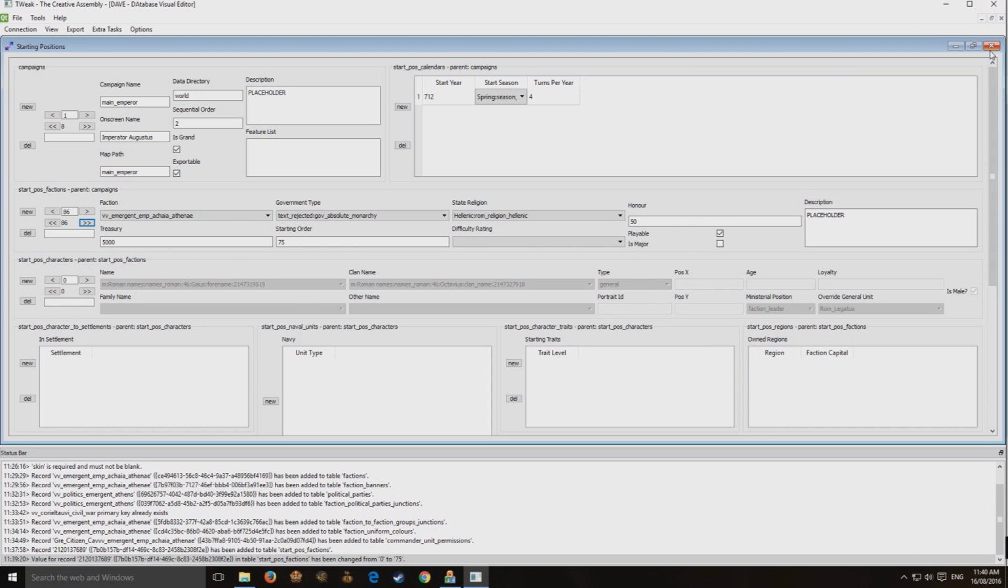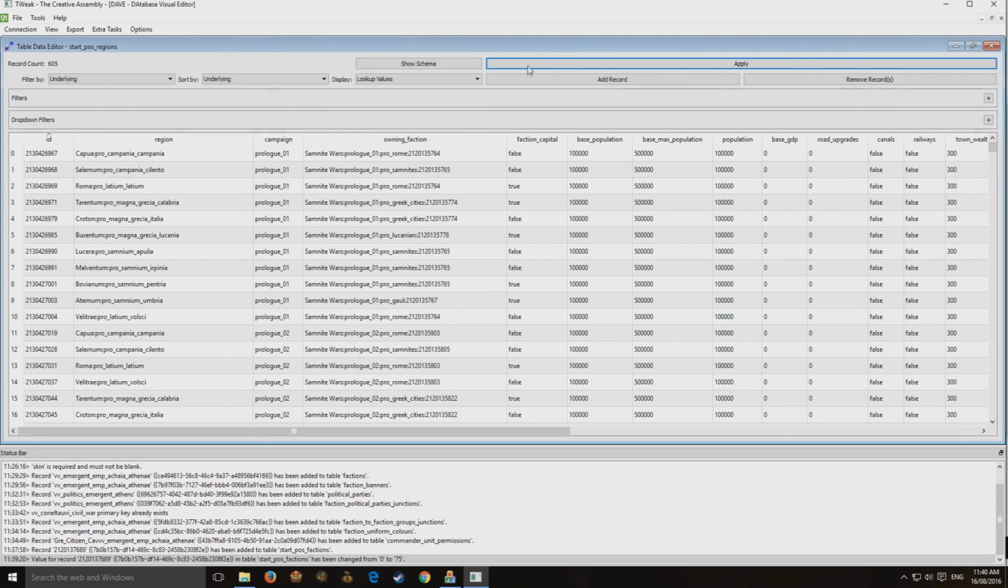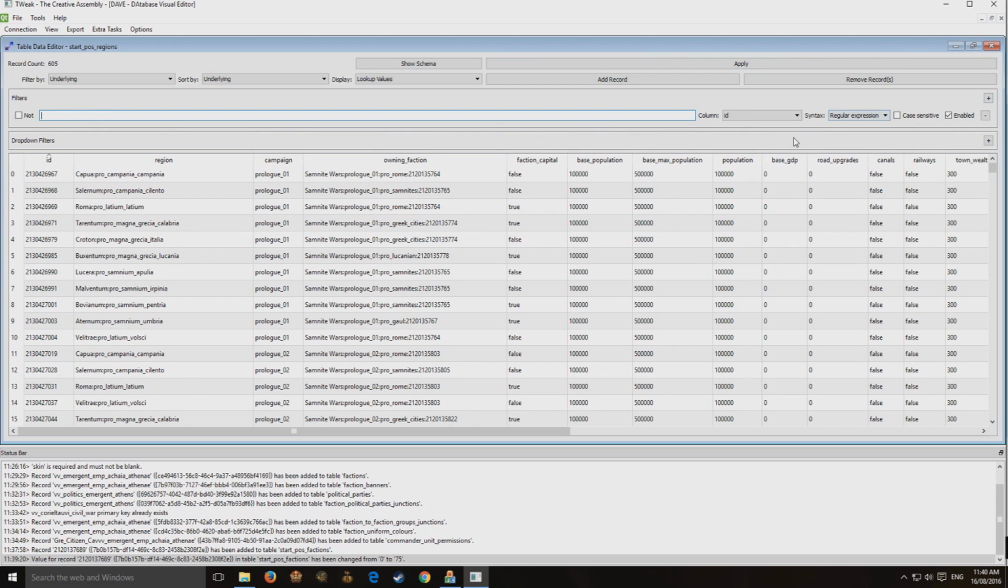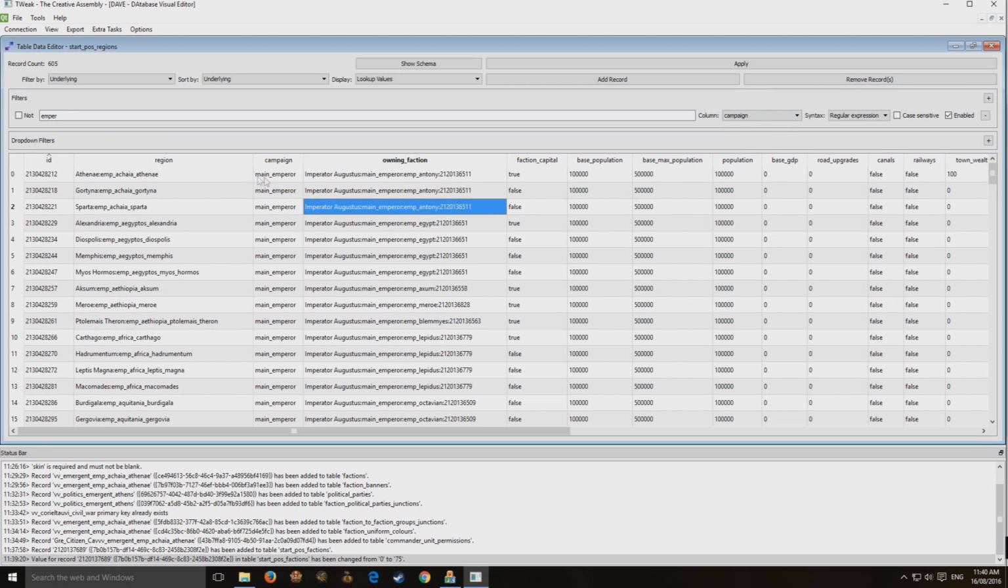Oh yeah, so we need to give it a region. With a region we can't do this, with the character setup we can. We'll go into there a bit later. So we're going to set up a region first. So we go Start Pos Regions. And this has the regions for all the campaigns. So let's start by filtering only the Emperor ones. Emperor Augustus campaign, main Emperor is the code for that campaign.